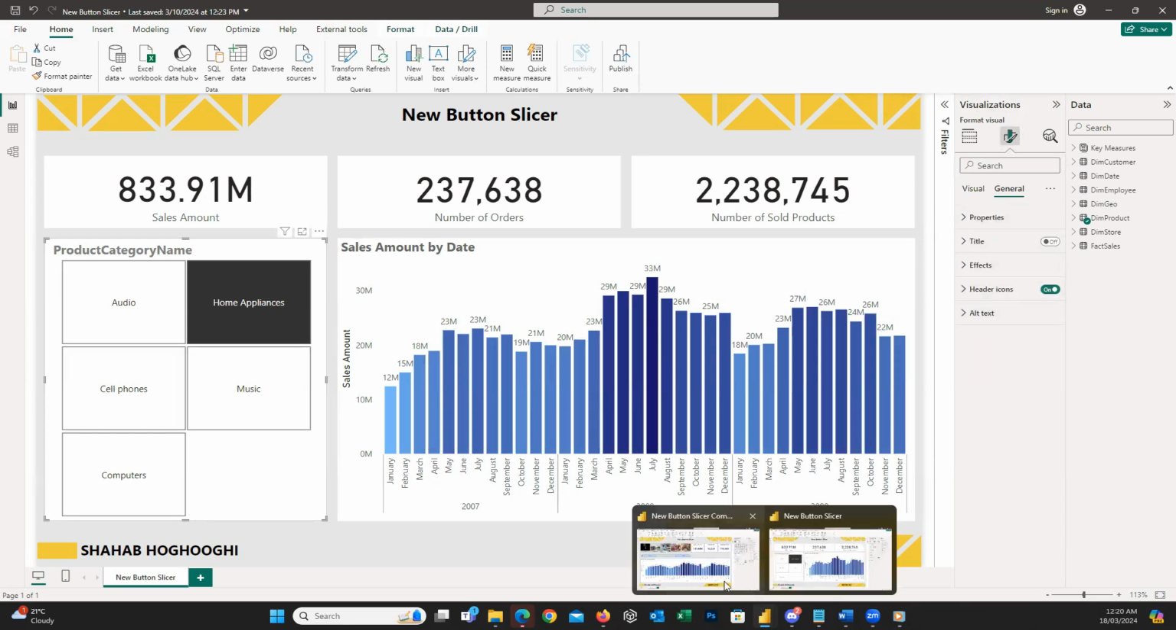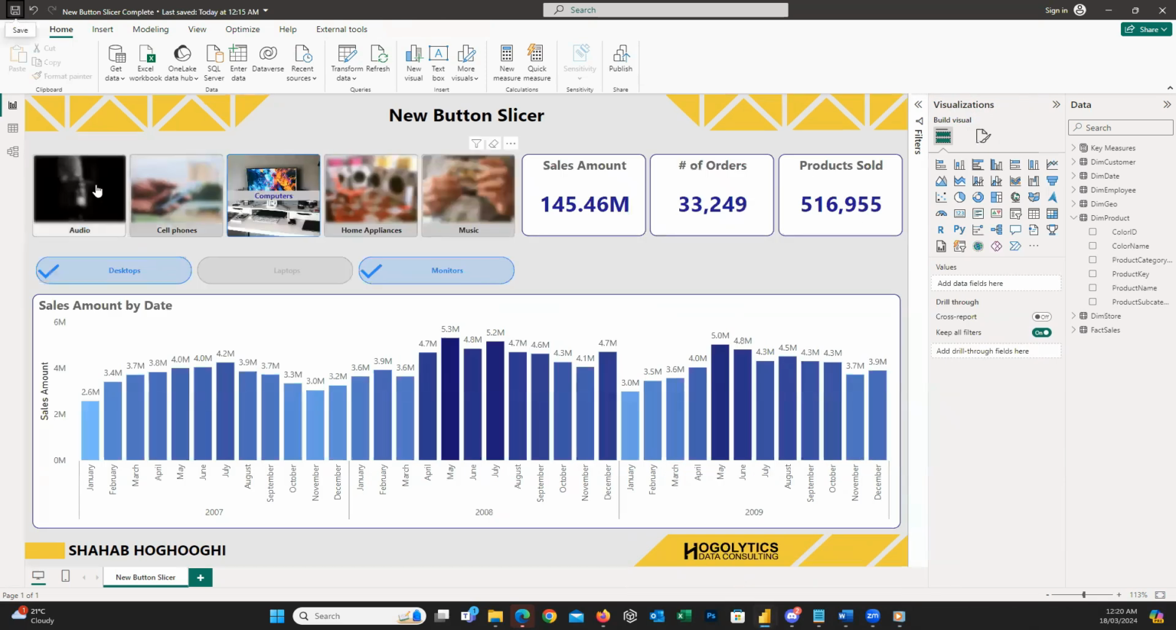But now you can easily play a lot with the layout and create very interesting buttons like what you can see on websites. Now it's the time to dive in and learn how to use the new button slicer.